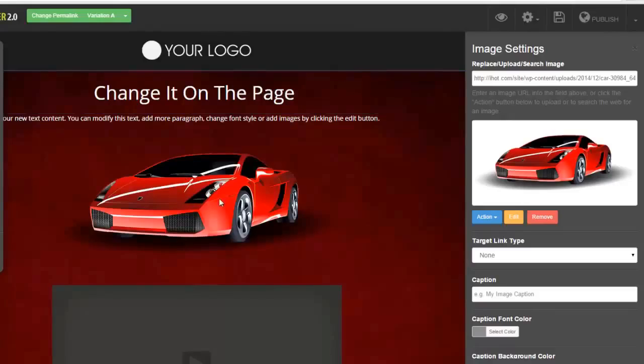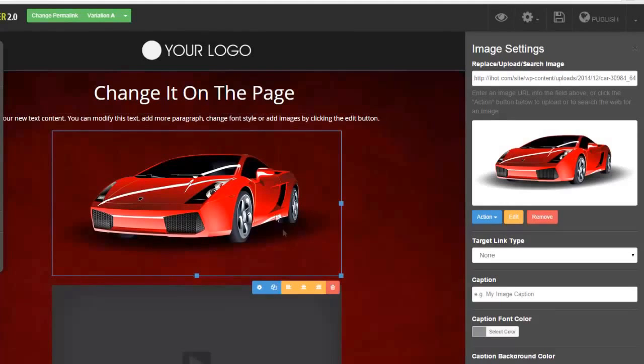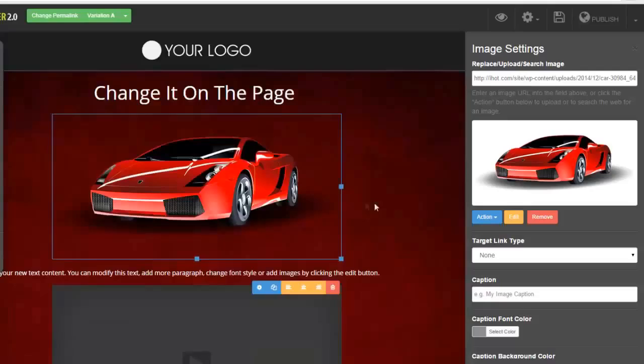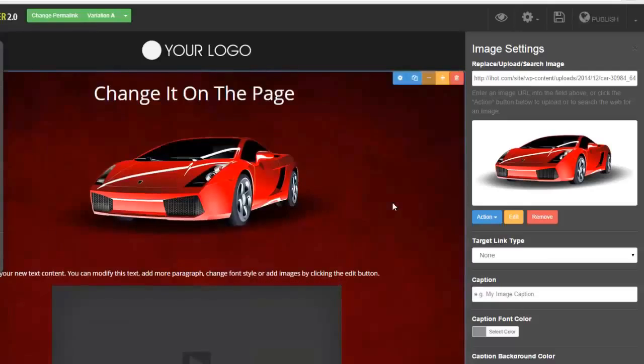Notice it even brought it in with a transparent background. This is now an element, which means I can move this element wherever I want on the actual page itself. So that is extremely powerful. You don't have to go out there and buy stock photos anymore. You don't have to spend premium prices. InstaBuilder 2.0 will go out there and find these images for you. But you know what? I'm just getting started.